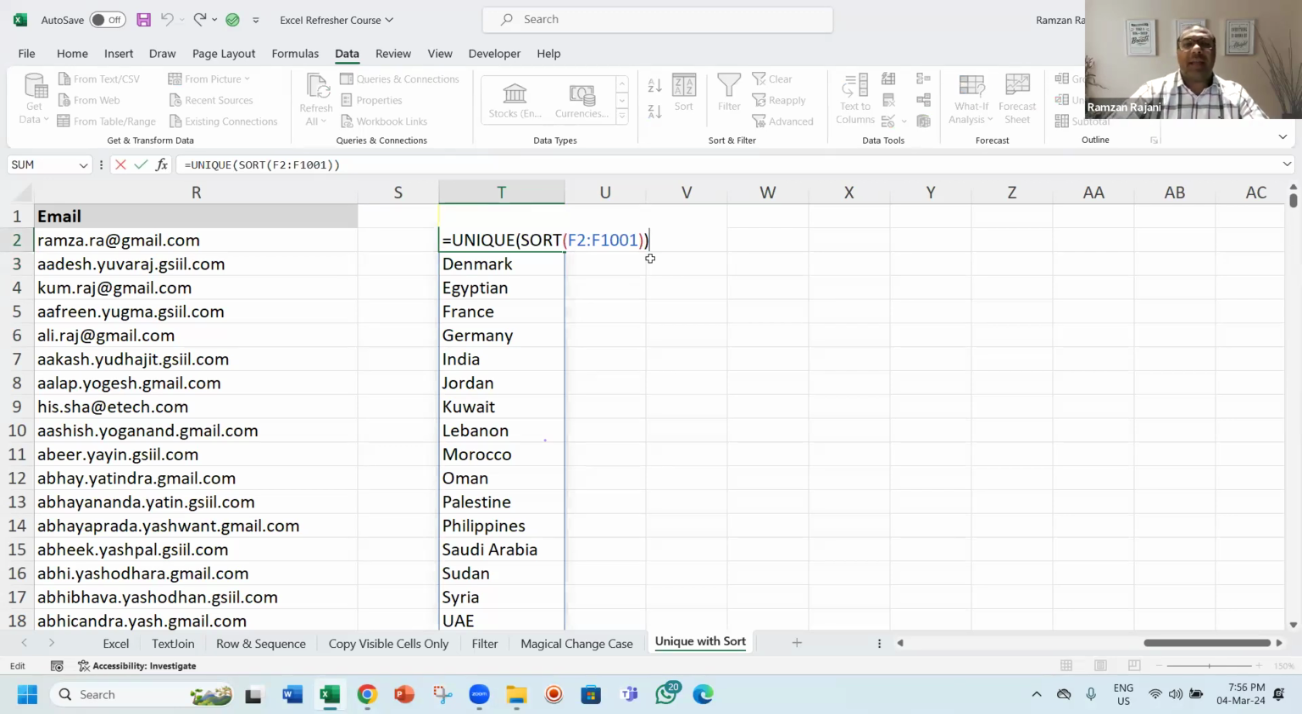Okay, so give it a try, everybody. This formula, unique with sort. Give it a try, and when done, reply to me in the chat box. Quick.